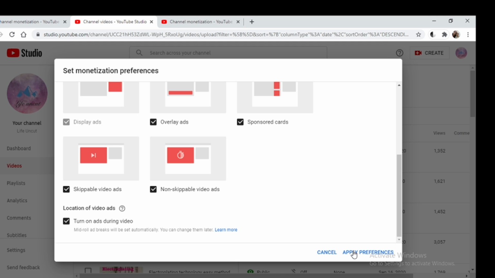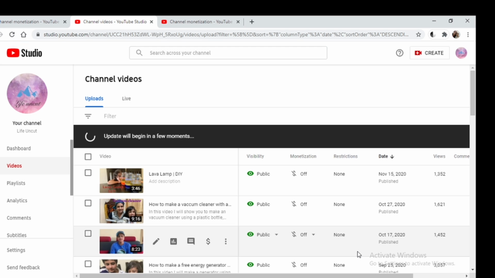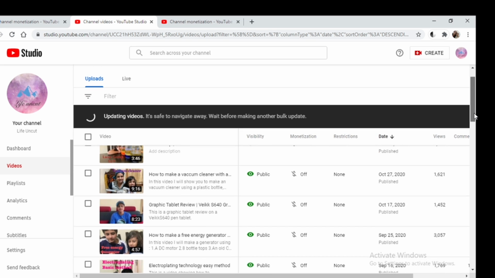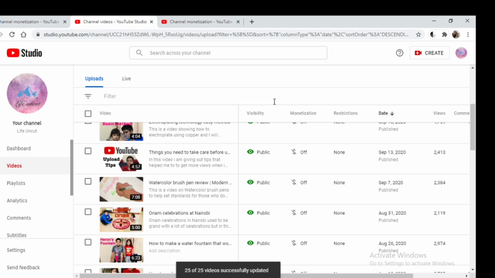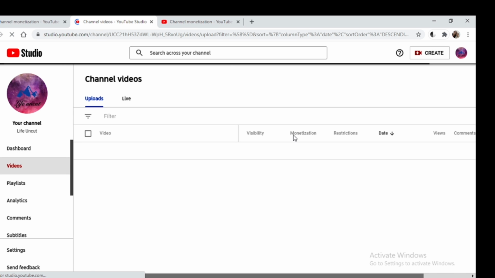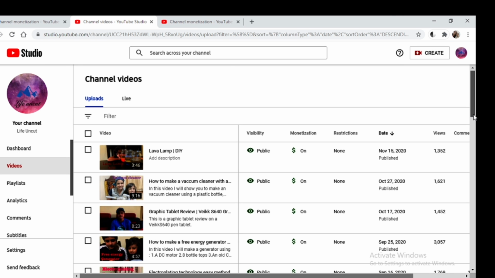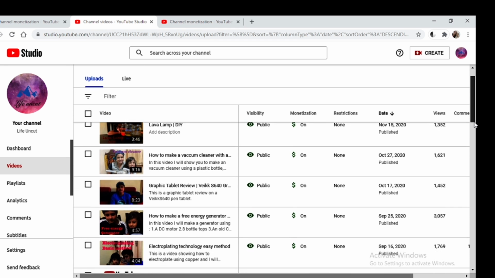and then you click on apply preferences. Once you click on apply preferences, you should see a black line on top of all your videos. It says updating all your videos, so it'll take some time. For me, it took 20 minutes. If you have more videos than me, it may take a little longer. Once it's done, all the monetization signs should be on. If you don't see it, you can refresh your page. It should come by then. You can see all the monetization and the dollar signs are on and green.